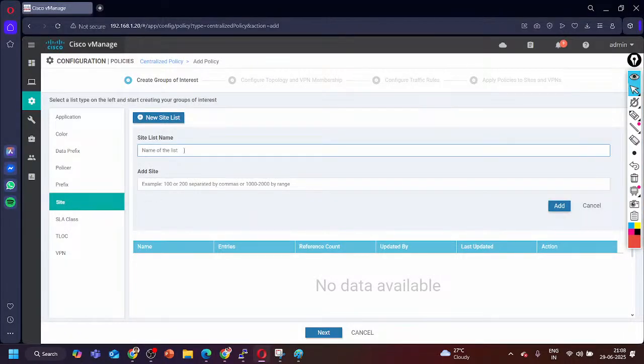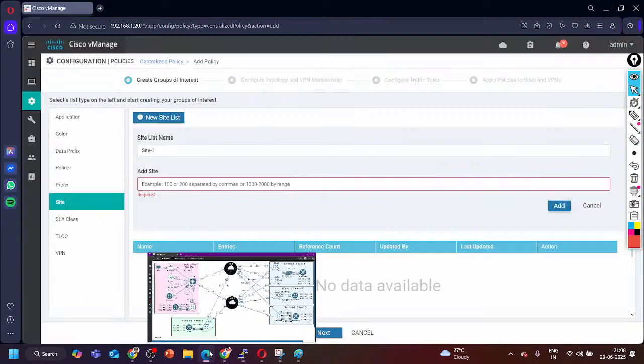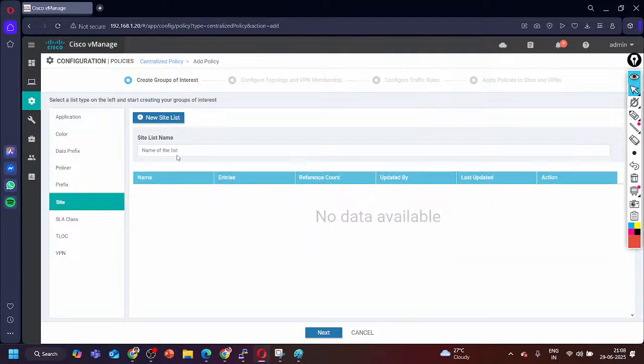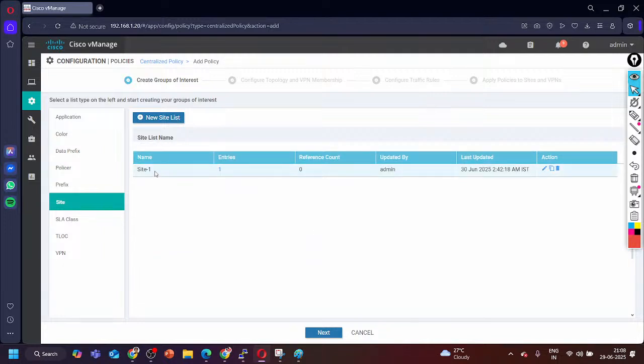I am going to name it, let's say site 1. Which site will I match here? What is the site ID of site 1? 1. In my case, the site ID of site 1 or branch 1 is 1, right? In production, it can be 100, 200, 500, any number. So you will match that site list.